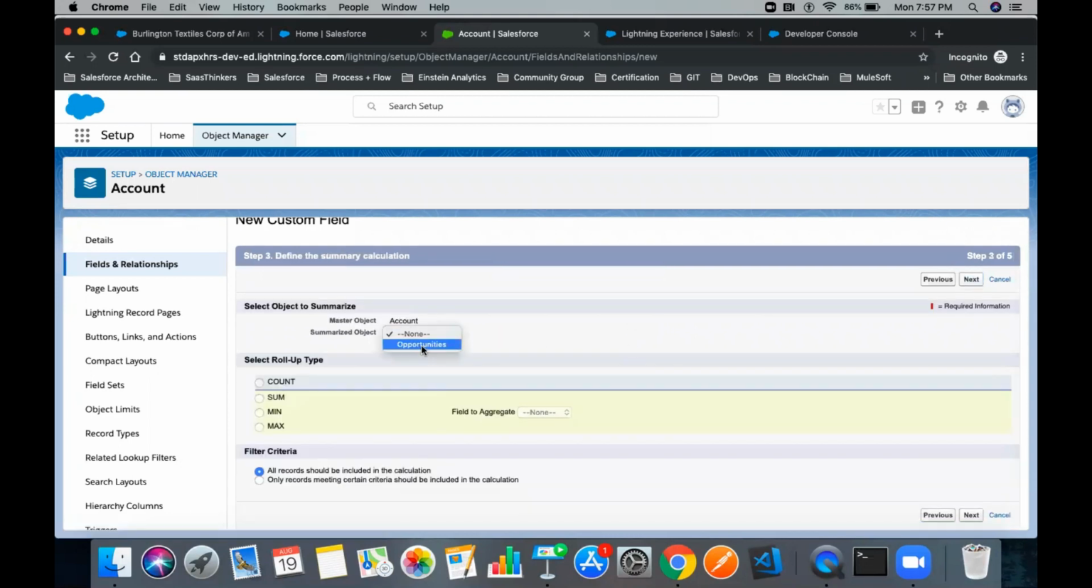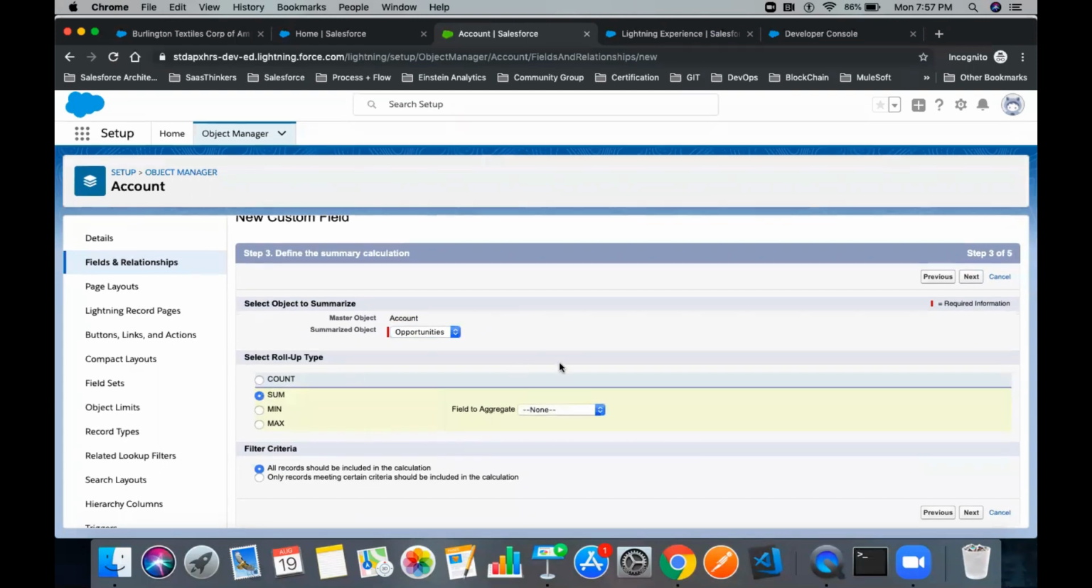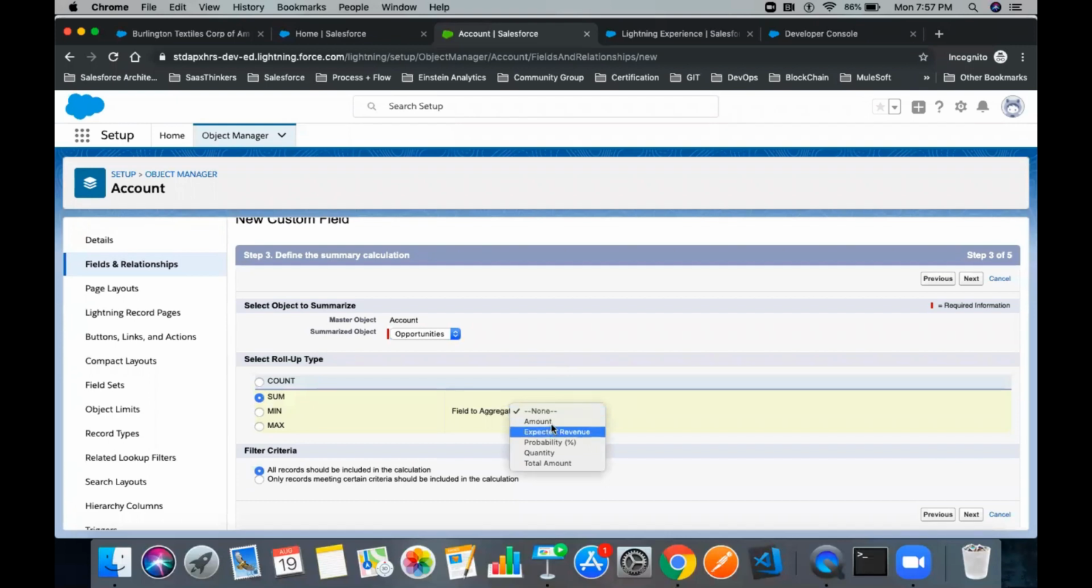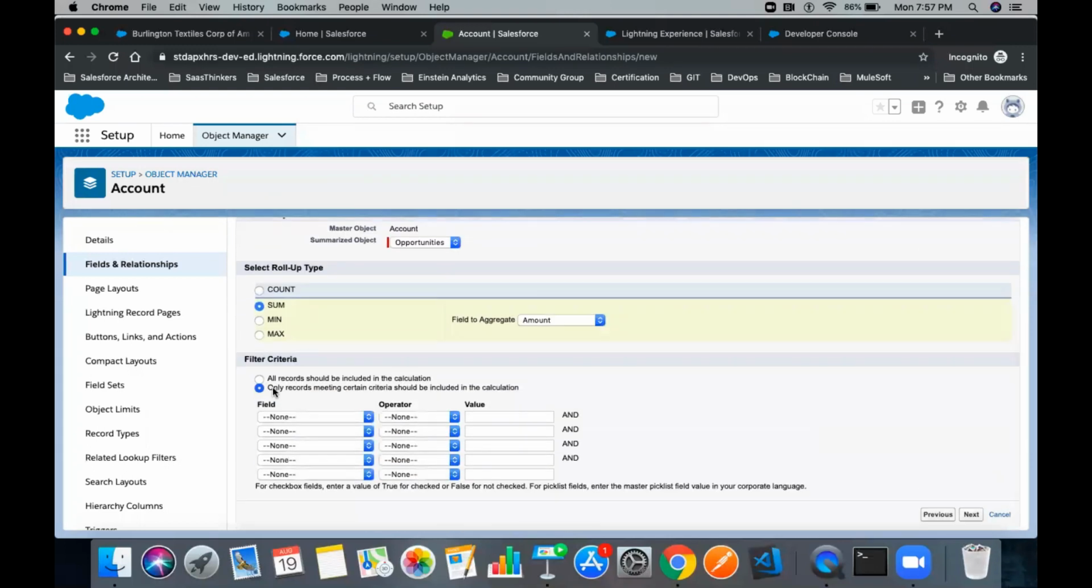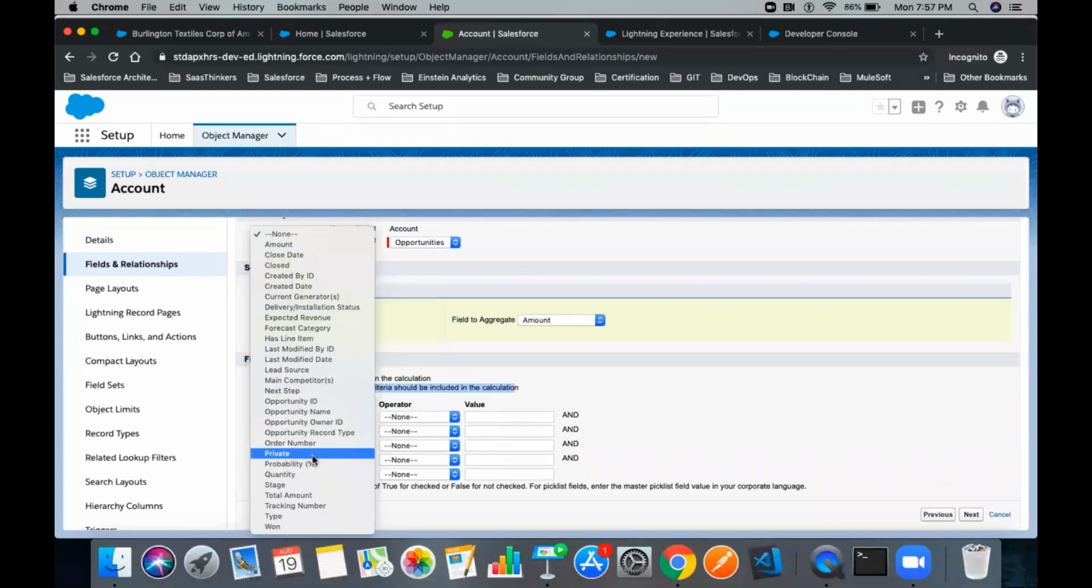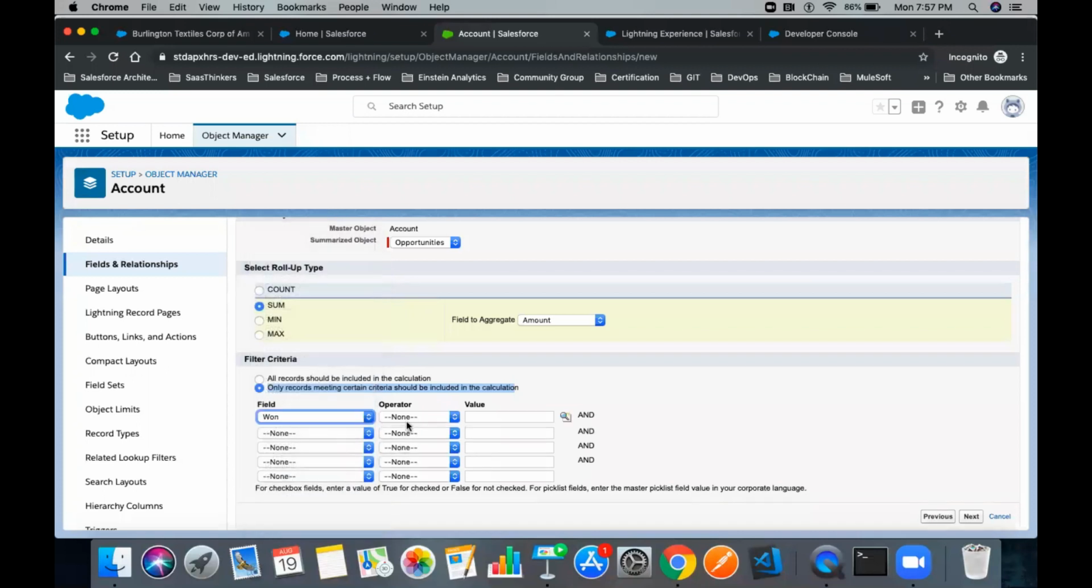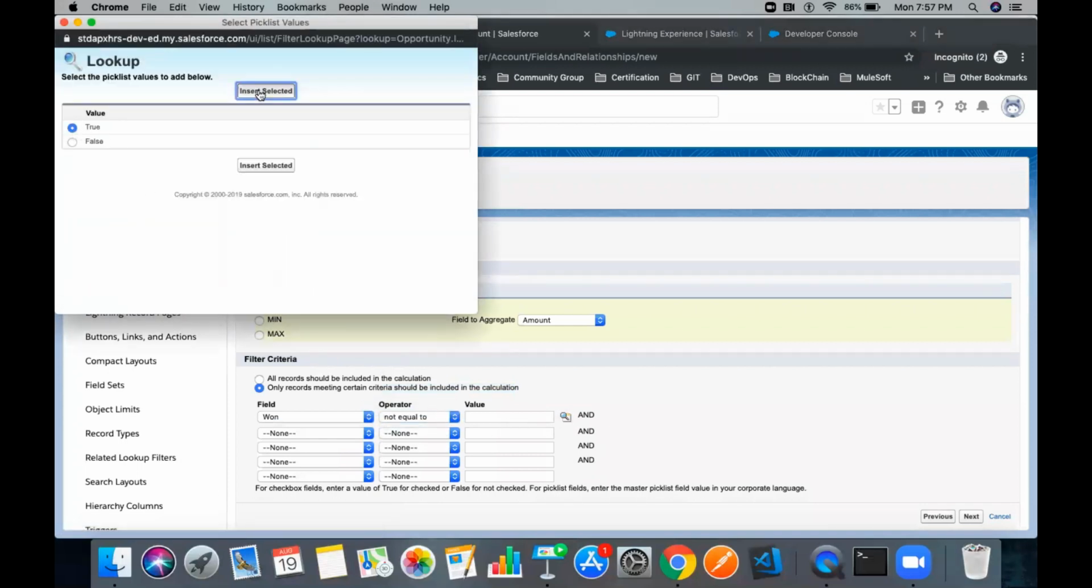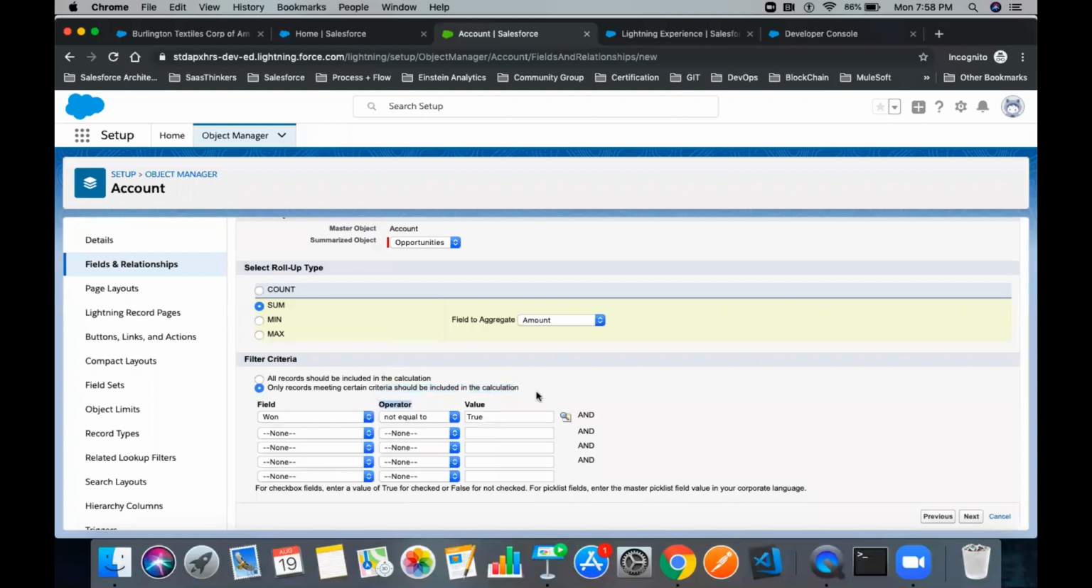So which object did we want to summarize? We have only opportunity. What we wanted to do is calculate the sum of the amount field for only open opportunities. So what we'll do is we will use a filter here, and we will say closed is not equal to yes, that means we have not closed that opportunity yet.